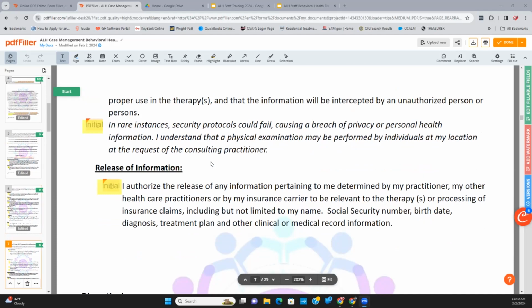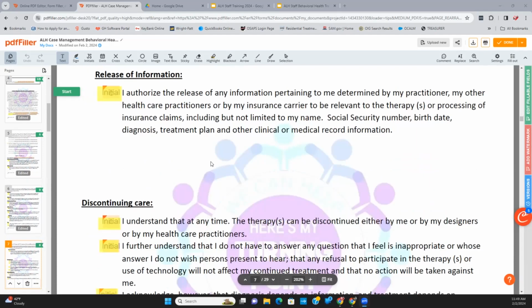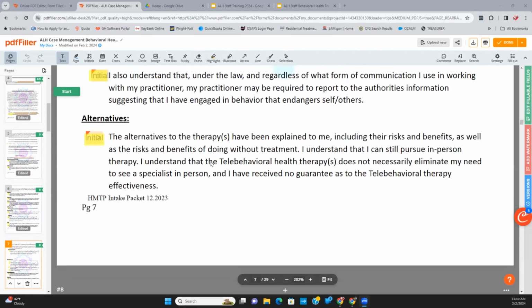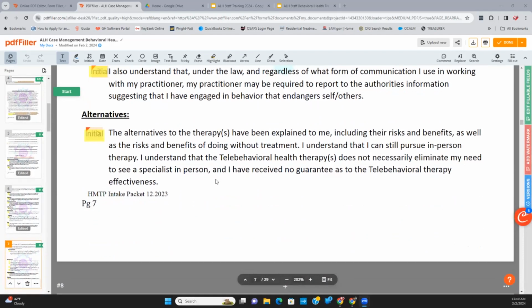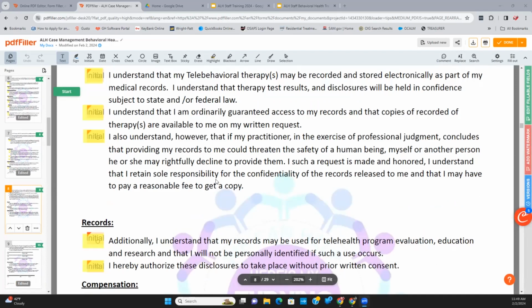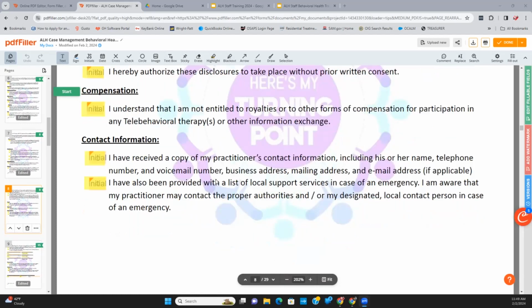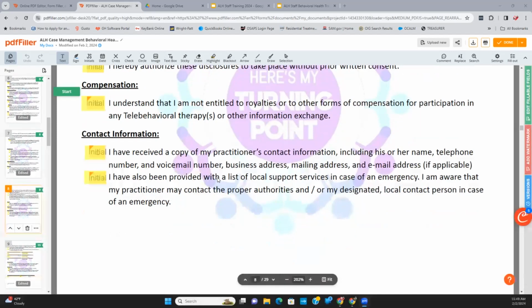Then discontinuing care, what that looks like, limits of confidentiality, alternative records. It talks about records. We keep records. And then we also talk about the compensation. I understand that I am not entitled to any royalties or other forms of compensation for participating in any telebehavioral health therapy or other informed exchanges. So just letting them know that we're not going to pay them to participate in the program.